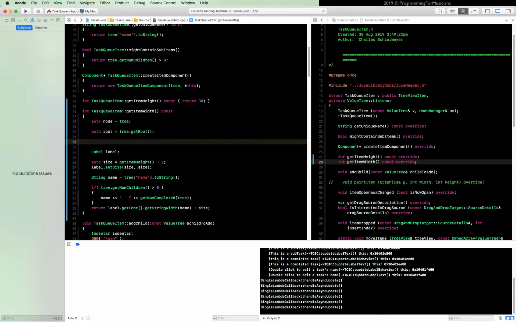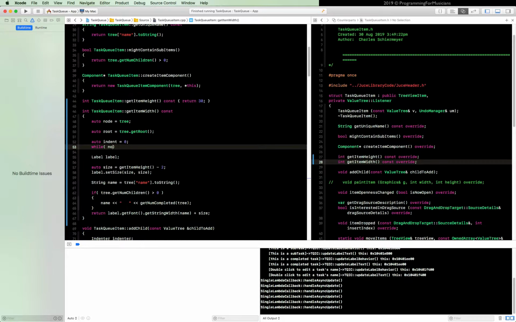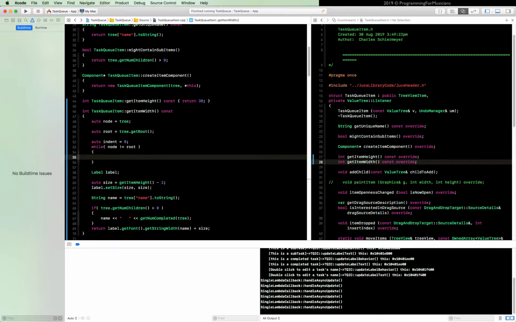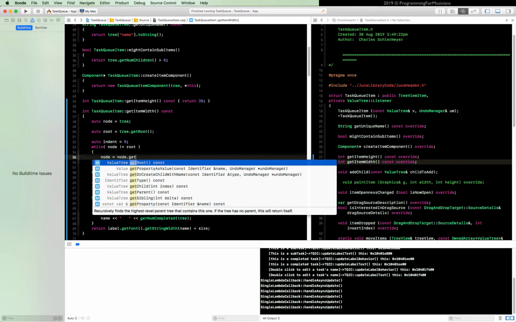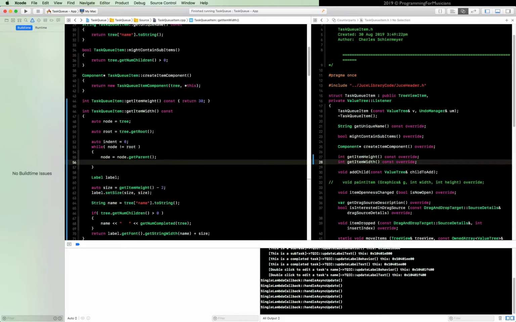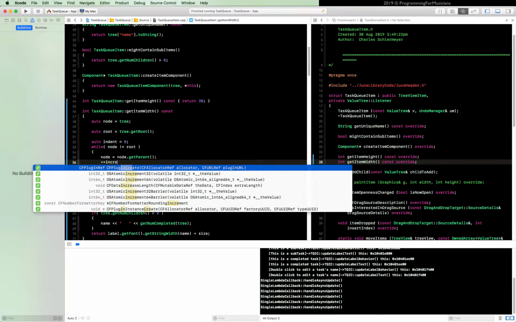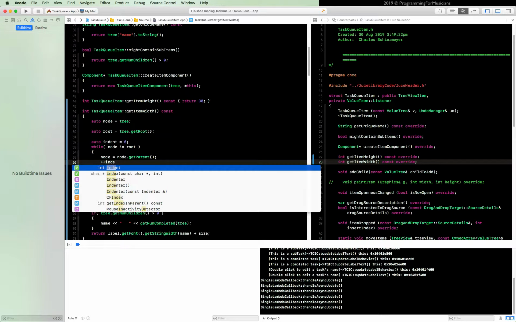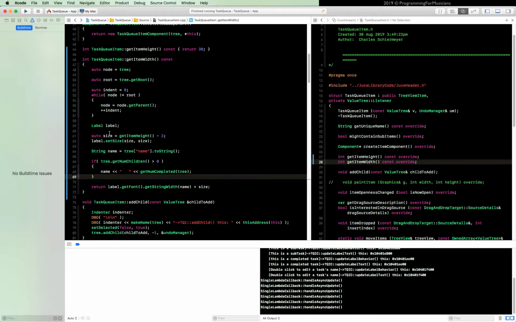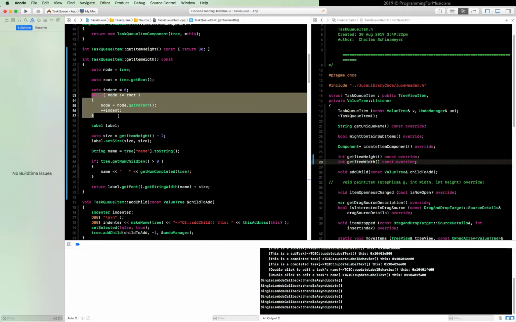And then we're going to need a counter, so auto indent equals 0. And we will do while node does not equal root, node equals node.getParent. And then we'll update our incrementer, indent. Oh, let me spell that right. All right, so this algorithm is now in place, right here.